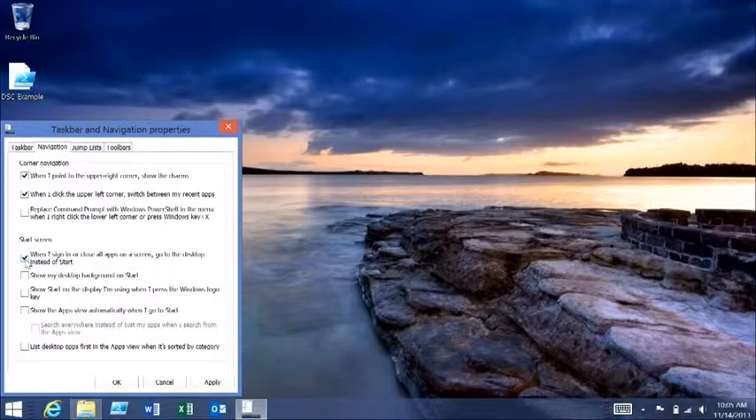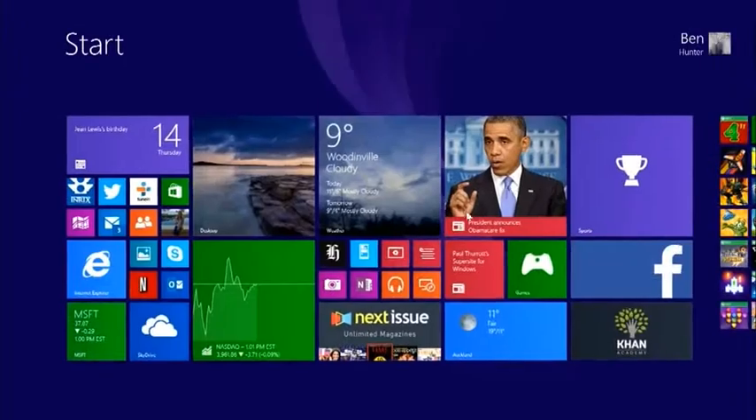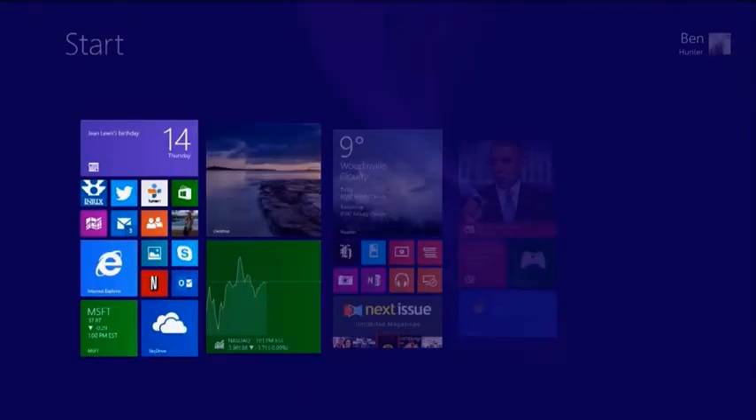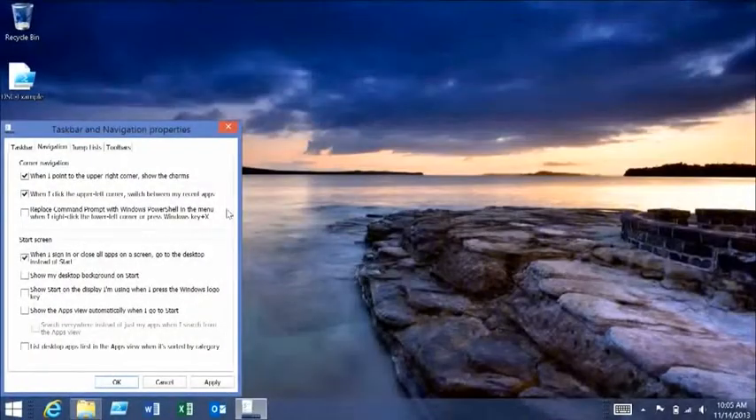So we select that option. Now when I close my apps or go to the start screen, so let's say I have an app here and I close this app, I pull it down and close it. Or we log in, it will go to the start screen. Now I made a mistake there, I didn't hit the apply button, which is obviously something you should really do. So we have that option there.